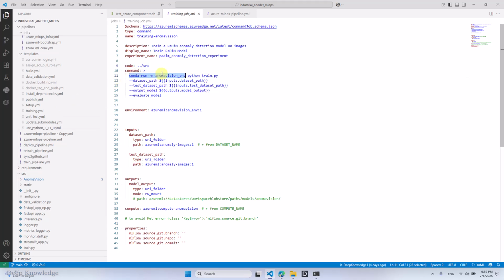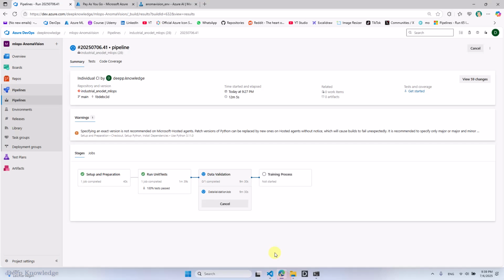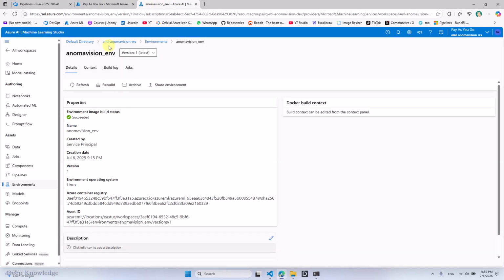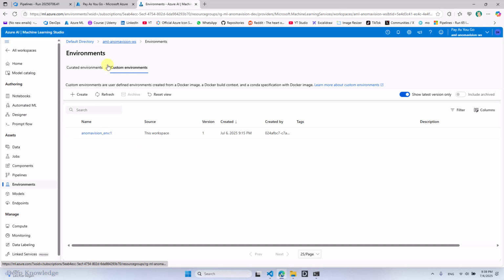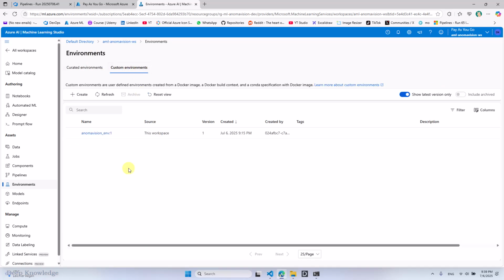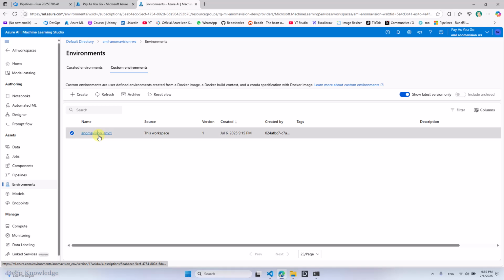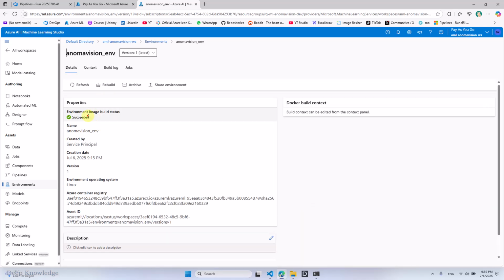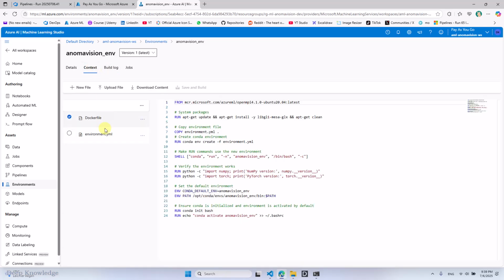And I'm activating the environment. What is the environment here? The environment I have already uploaded and created. You can see here this is the environment generated by Microsoft, and this is generated by me. You can see this has succeeded, and the context is a Docker file and an Anaconda or YAML file.